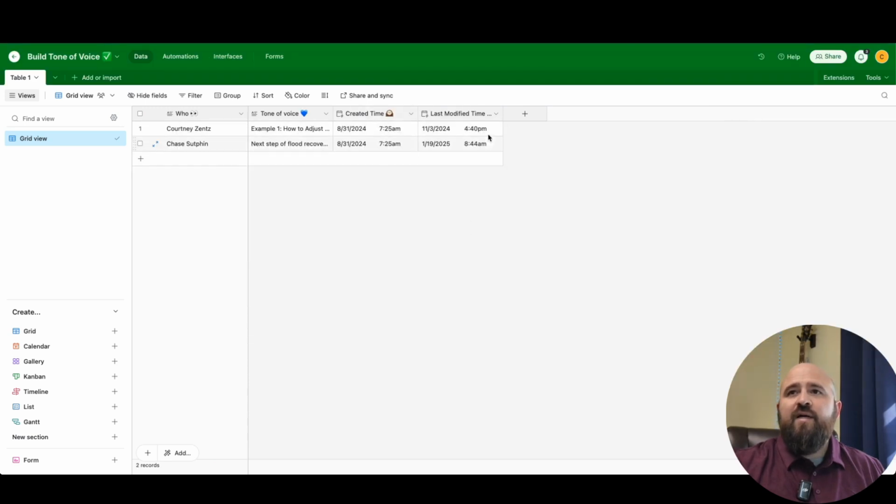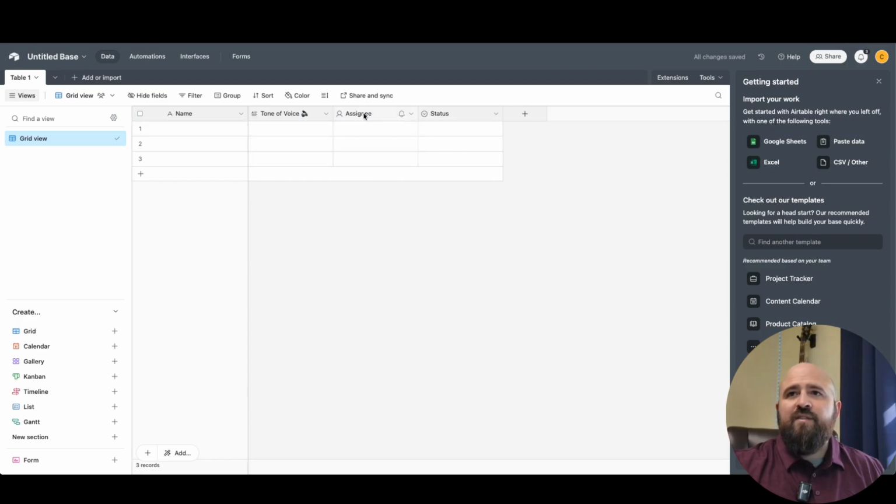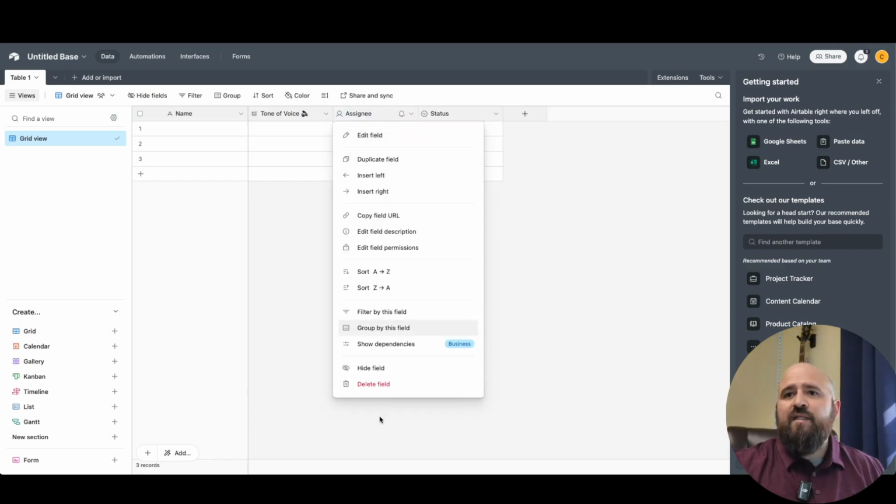Next, we have created time and last modified time. So these are important because, and we don't need assignee, so we can get rid of that one. We also don't need status right now.